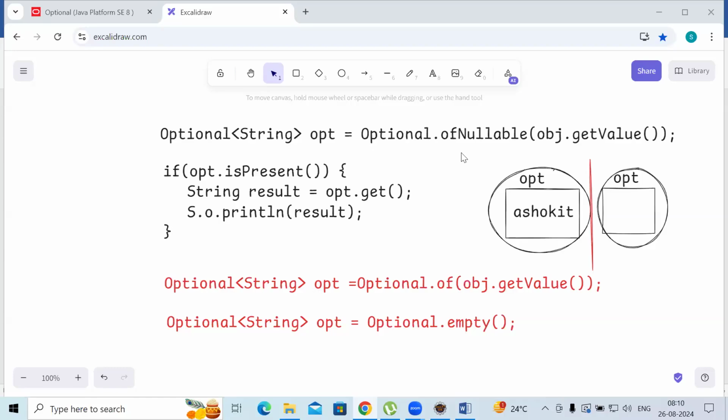But mostly, we don't create an optional class object manually in the code. We call a method, and that method creates and returns an optional object. We don't manually create optional objects; that is very rare. But it is better to know how to create an optional object, the difference between ofNullable and of, and how to create one empty object of the optional class. The three ways. I want to add the three statements. I've given an example here. Let's go ahead.